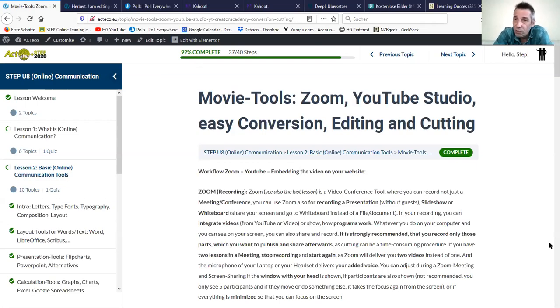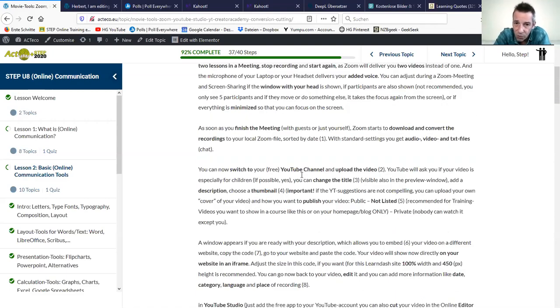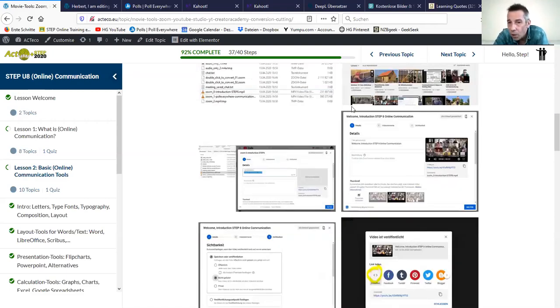So here's an introduction with Zoom. You make the workflow when you make, like here, we make now a recording of Zoom and I put it on the website. How does it work? Step by step.